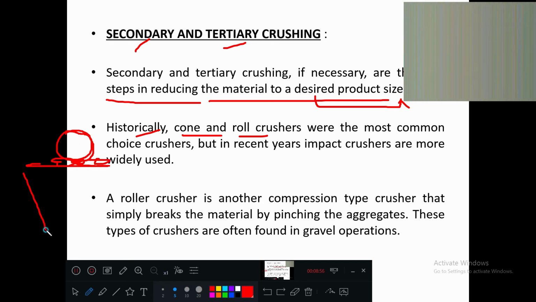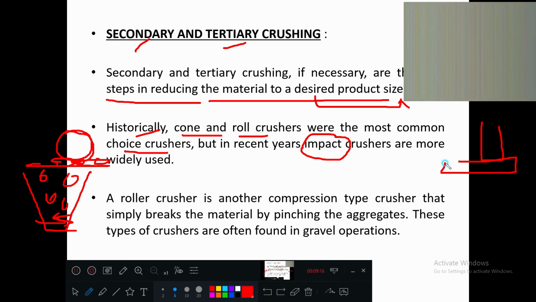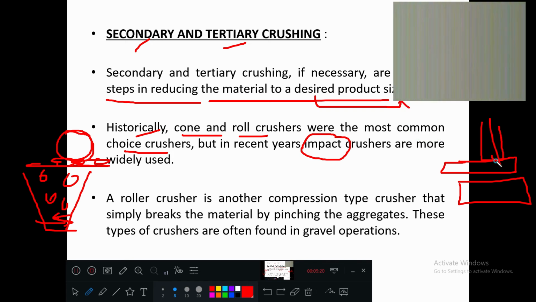Cone crusher means what? Like this, it will be there. Whatever materials are fed here, some crushing mechanism is there, and it will get crushed. So it depends upon the choice, which one you want. But in recent years, impact crushers are generally used nowadays. Like this, the material is going to come and hit the platform, and aggregates are broken.